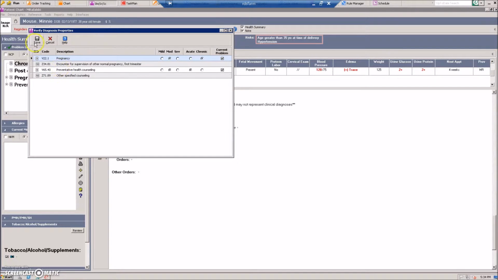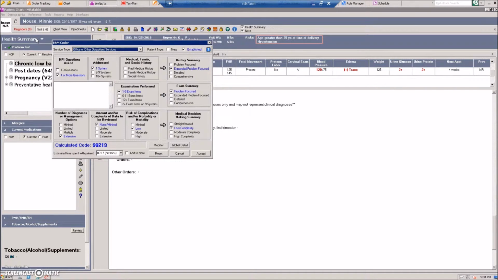So you select the checkout button. Again, a final confirmation that you've got the ICD-10 codes correctly. We've got our 99213, which is appropriate visit for this level of care. And we're going to hit accept.